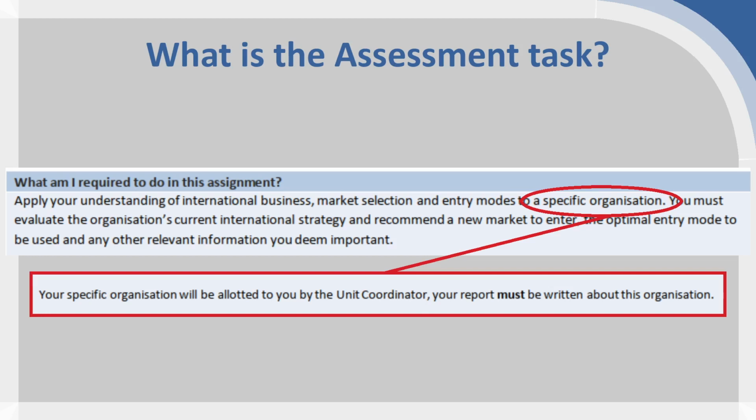If you choose to ignore this and just go ahead and choose a company, and every year we get a few students who decide to just choose a company a few days before the deadline, you're not going to get your report marked. You would have failed to have followed the requirements of the assessment brief, and that will be an automatic fail. So please make sure you keep that in mind.